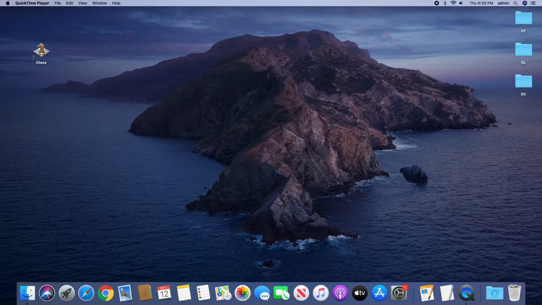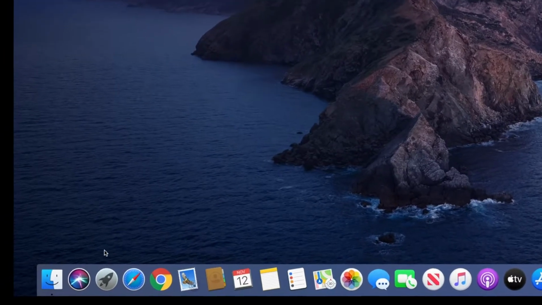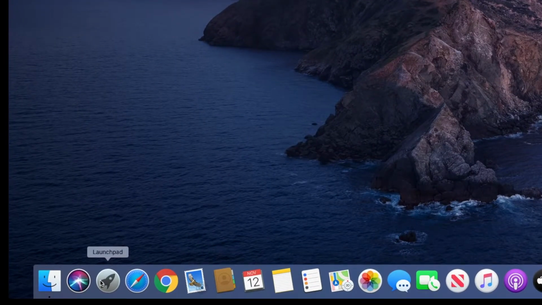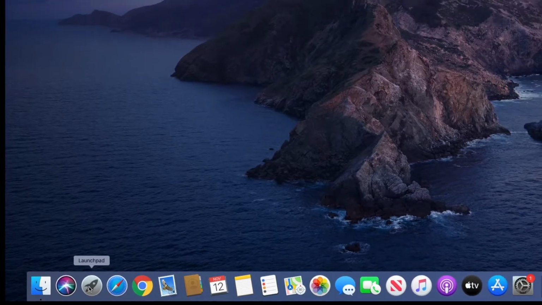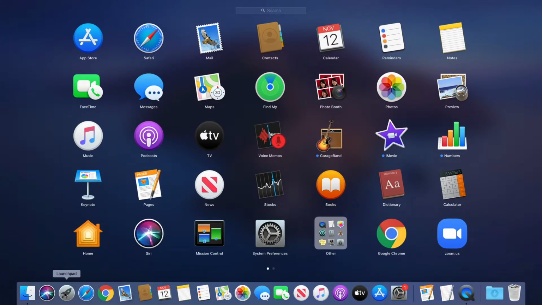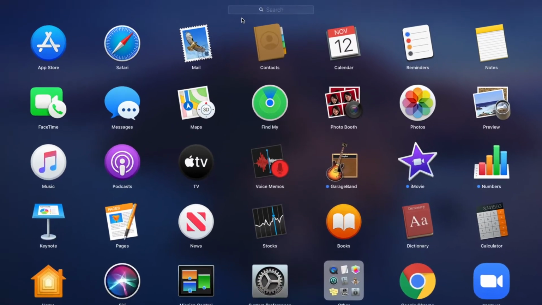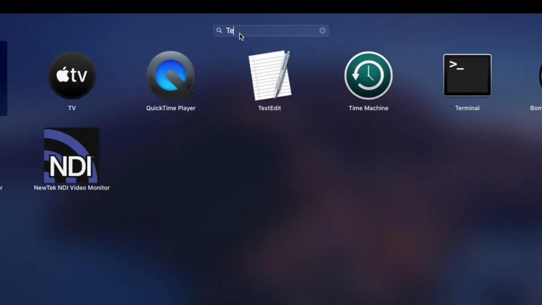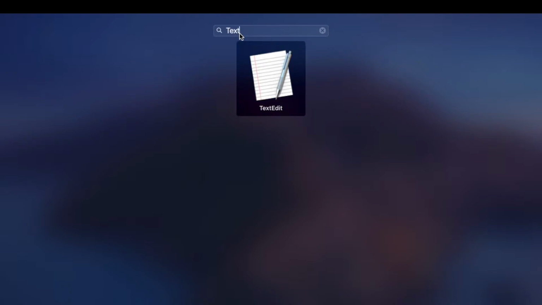Now that we know how to use our mouse, let's open an application. To find all of your applications, go to the icon that looks like a rocket ship. This can also be done by clicking the waffle button on your keyboard. This button will show your launchpad, which holds all the applications on your computer. If you can't find what you're looking for, try searching for it in the search bar at the top.